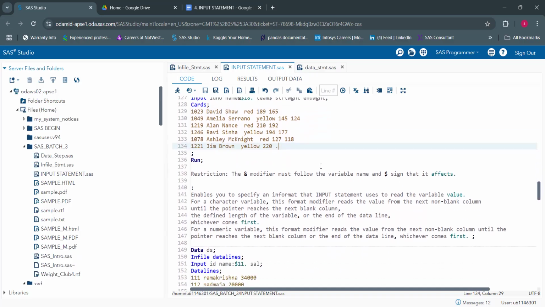So mostly, you give embedded blanks only to character values. These modifiers are only for character values. So if it is a character value, it should always follow the dollar sign.